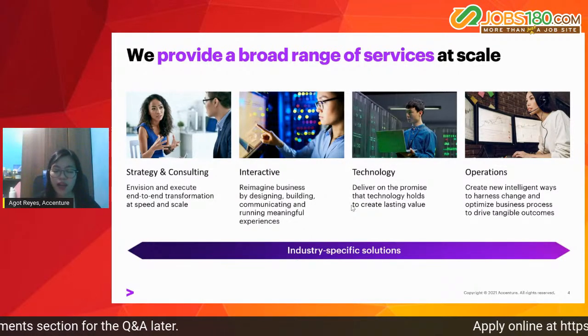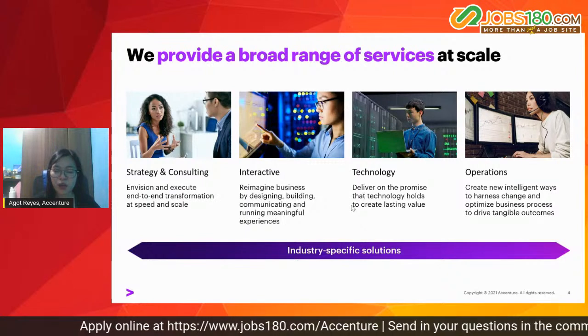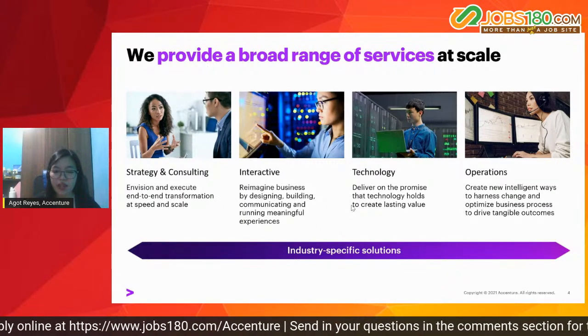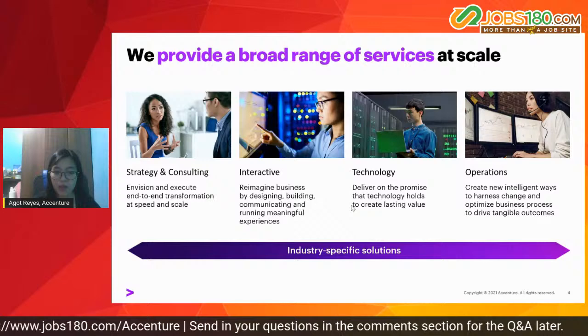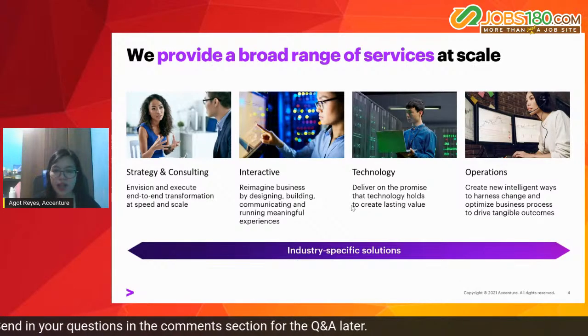Okay, so here at Accenture, we provide industry-specific solutions. We don't believe in one size fits all. Of course, we need to constantly reach out and collaborate with our clients and partners to make sure that we're providing the right services for them. Next slide.